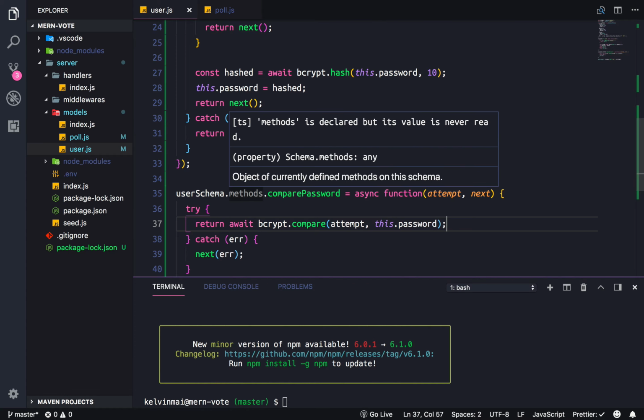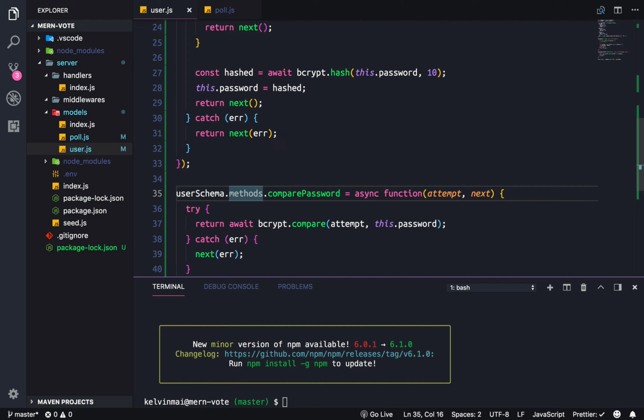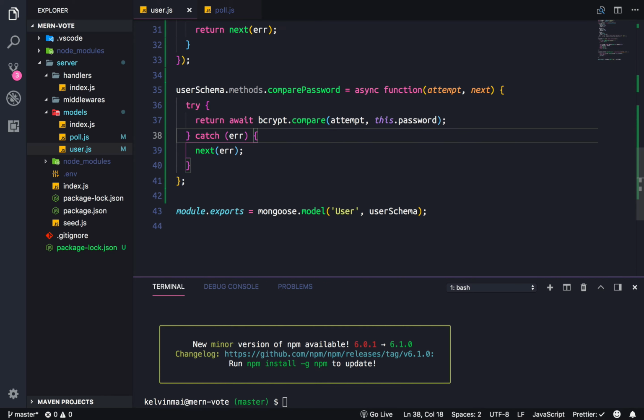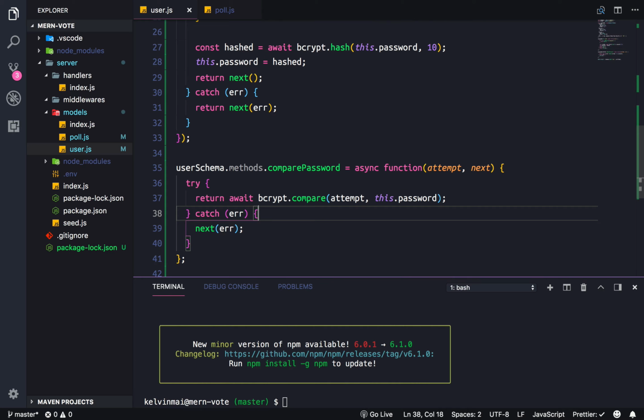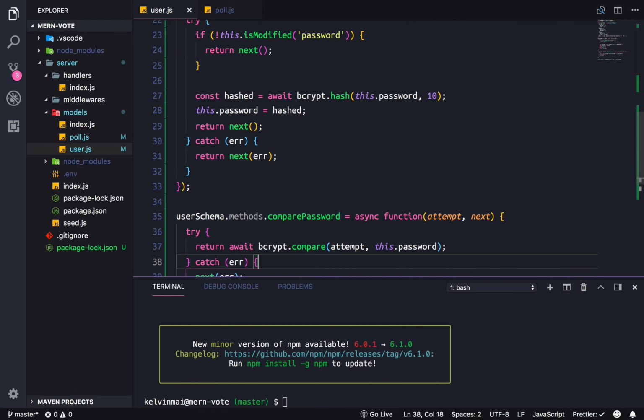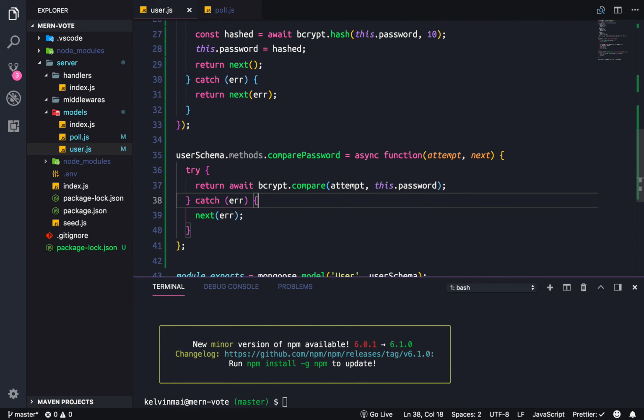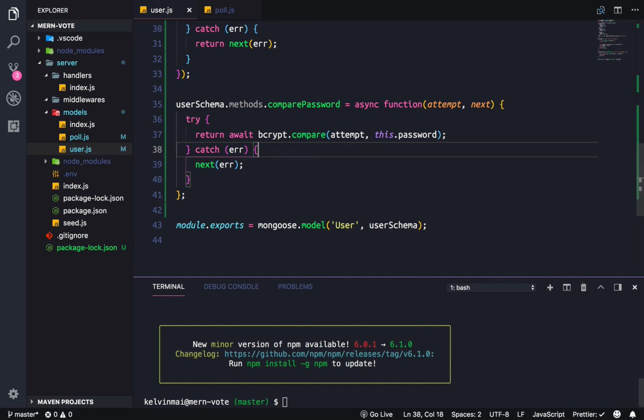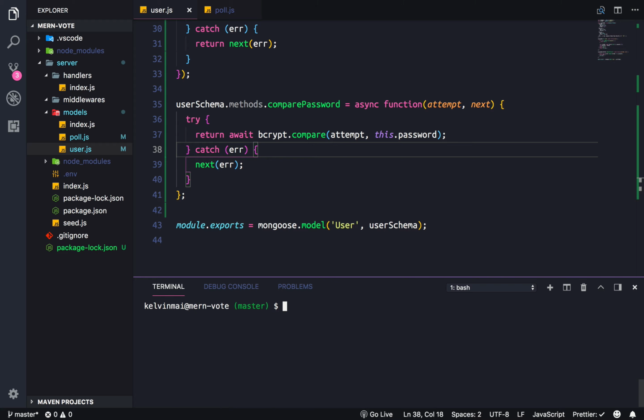I don't really like VS Code's grayed out unused methods, but we'll just go with it for now. So that is the basics of encrypting passwords. Now we actually have to be able to log in and register users. Otherwise, basically just creating users.